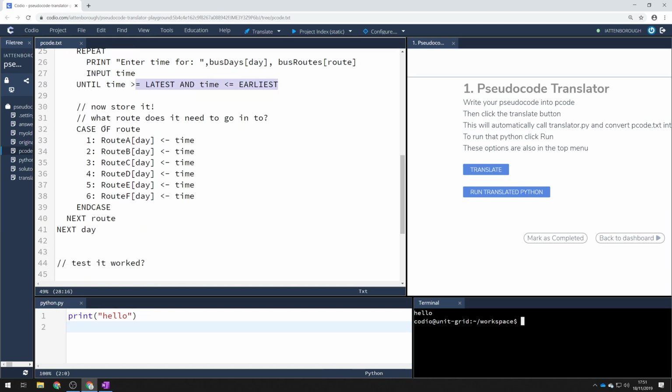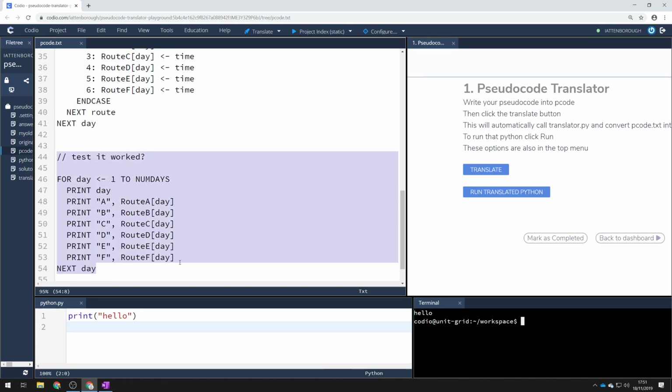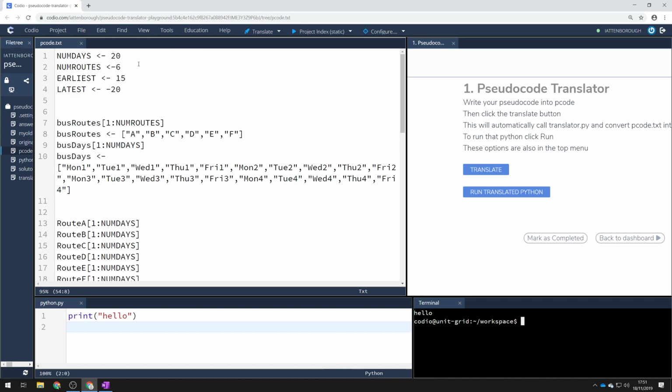Store it in the array using a case of. That's this little section here. Still all inside the loop within the loop. And finally, this little bit I just printed so that we could actually see that it worked. Obviously, when testing this, I didn't test it with 20 and 6. I tested it with 2 and 6 just to show you that it actually works quickly.